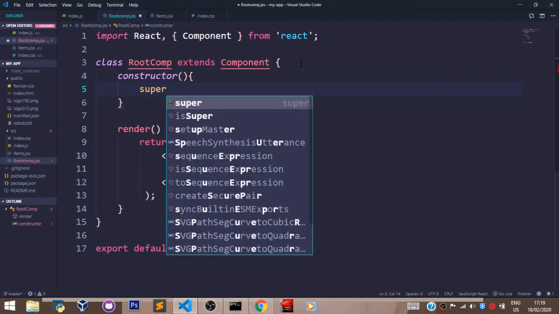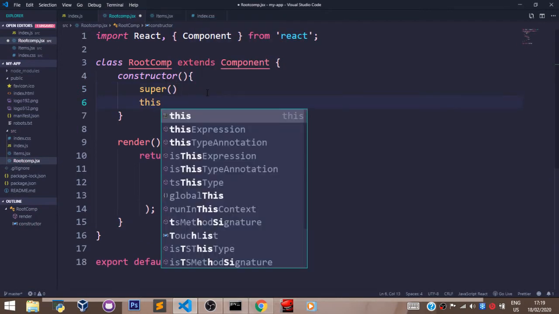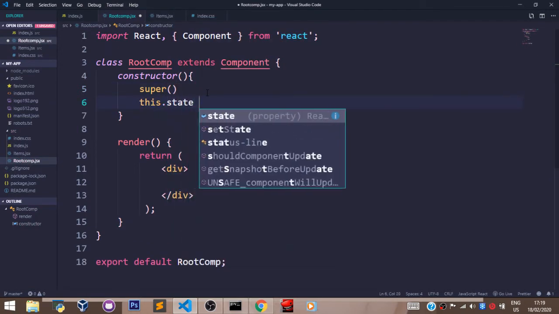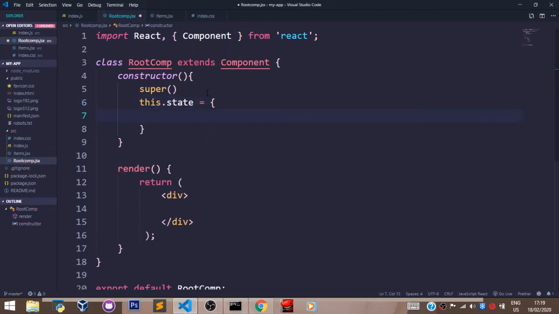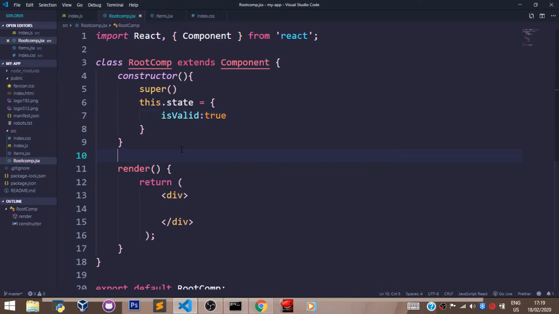The next thing to pass in is the super function, and after that we define our state. So in this.state, which is an object, let's say isValid, and let's set this to true. Now, if I want to pass the value of my state to my JSX element so it can be rendered to the screen, I'd come here and say isValid, set a string of very true.